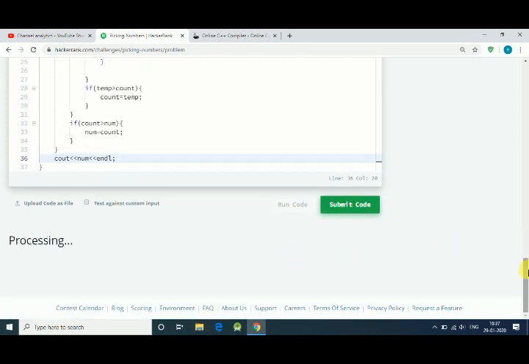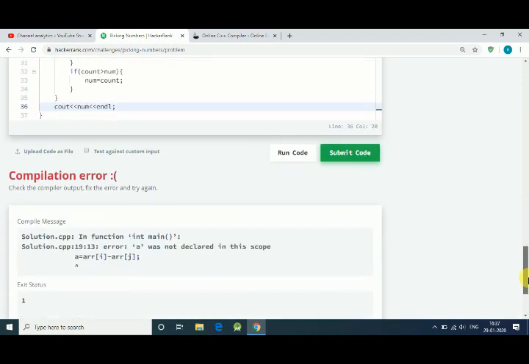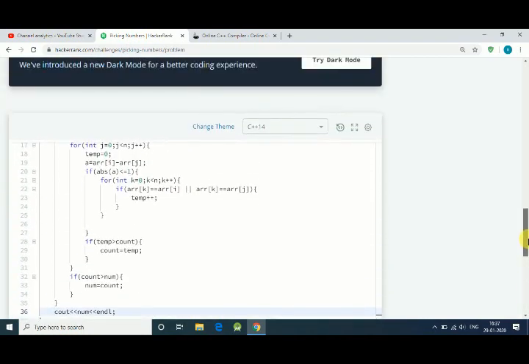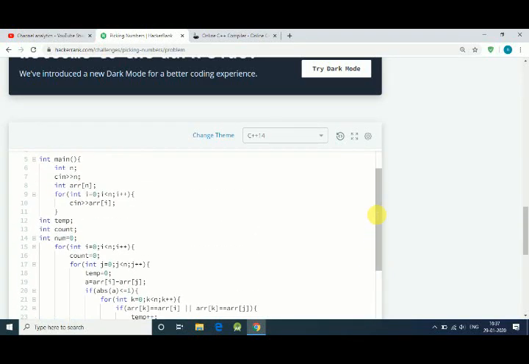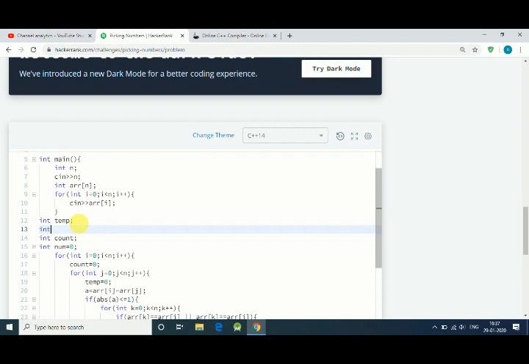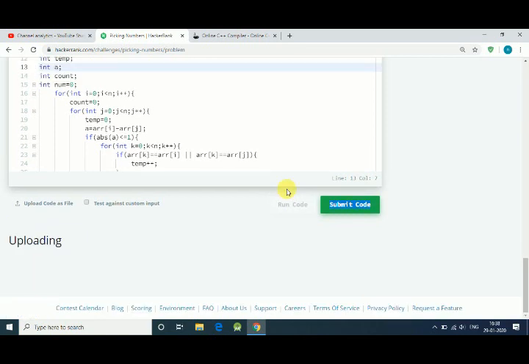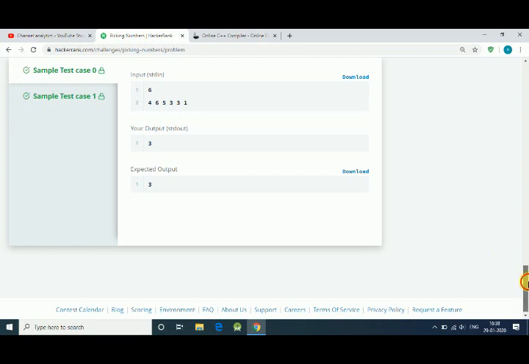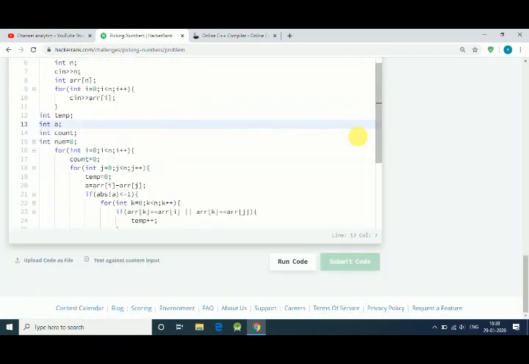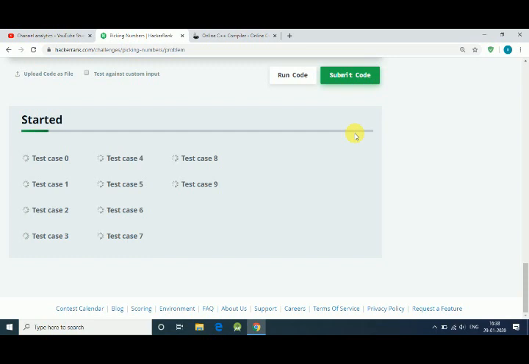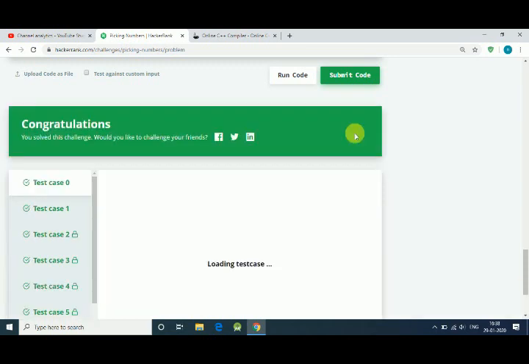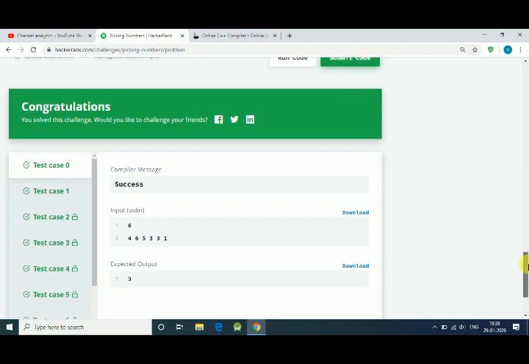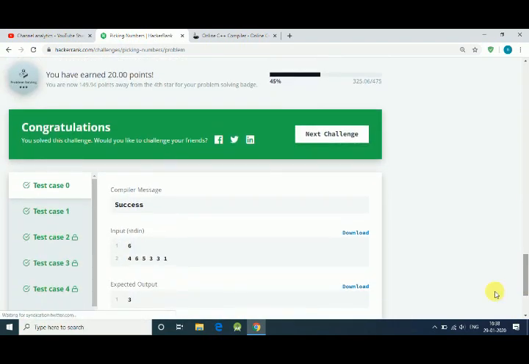Just have a look. So let's run our code, and we get a compilation error because we didn't declare a variable. So let's declare it first, integer a. And okay, it works. Submit our code. And all the 10 test cases are correct. We successfully did it. So I hope you understand it, and thank you for watching, guys.